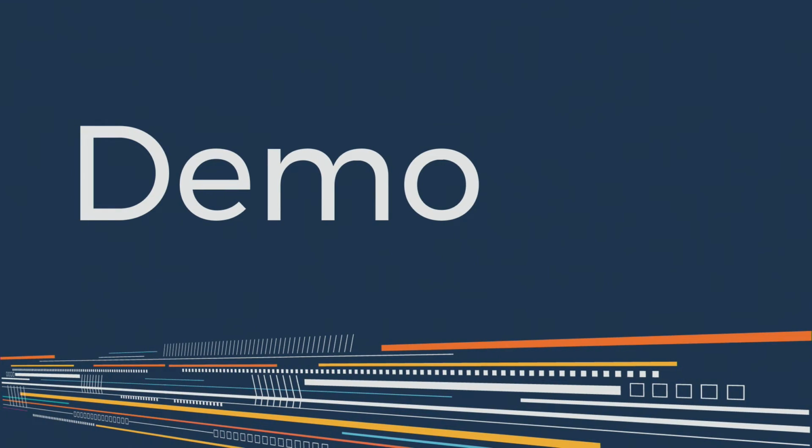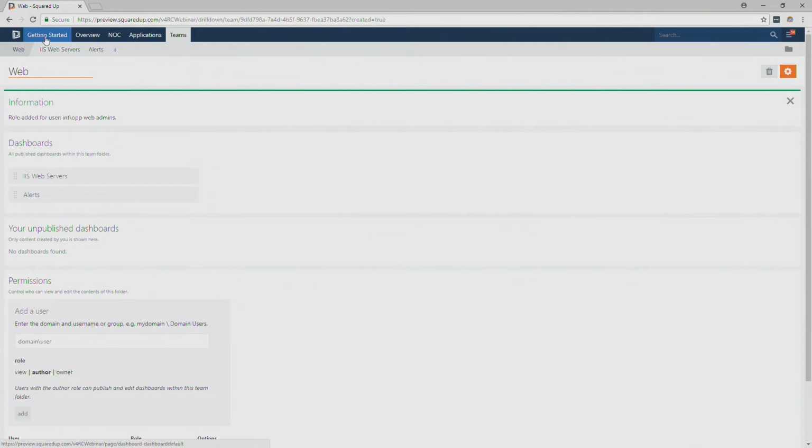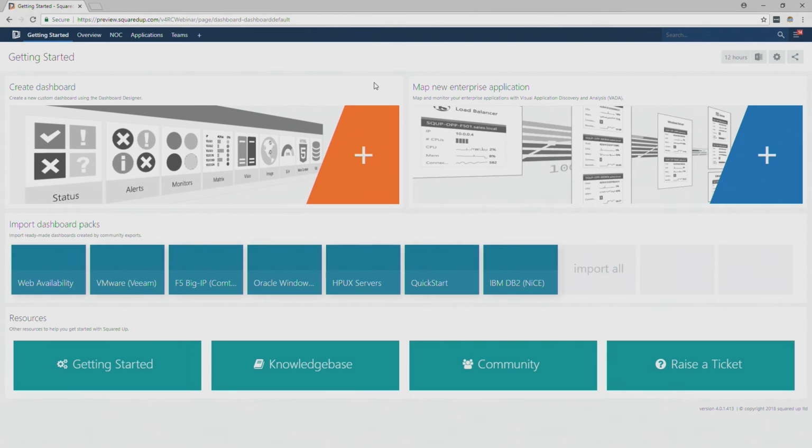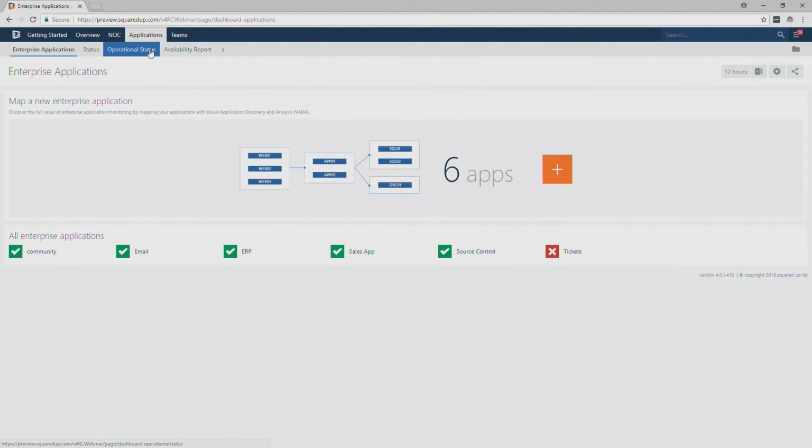In the next 5 minutes or so, I'm going to attempt to cover pretty much all of what I've just shown you in a very quick demo, at least touch on it and give you a sense of how all this ties together. So let's fire Squared Up back up. Let's come back into the getting started view here. So I'm going to come in to my application page here.